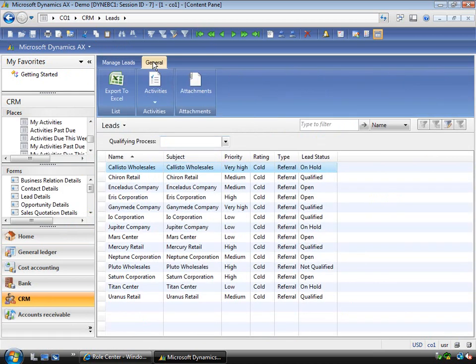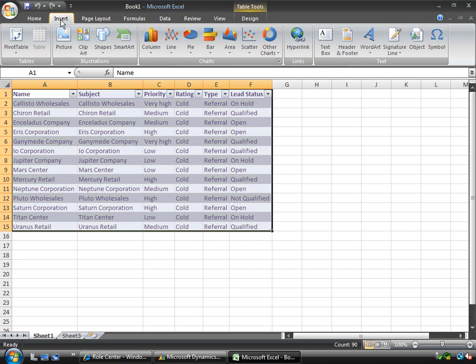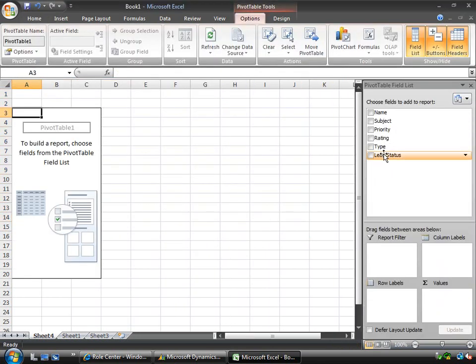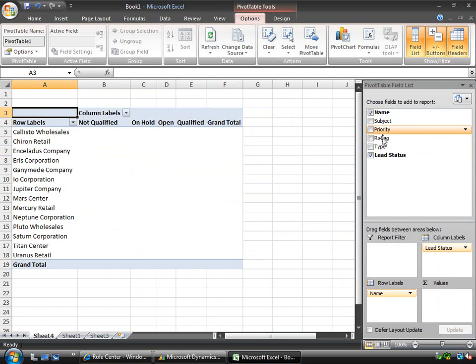I'm just going to do a quick export of this to Excel, for example. So this is my list of leads. I'll quickly go and put that into a pivot table, for example. This gives me the ability to give a quick status overview of the customers that I have on my leads, or the prospects that I have on leads. So this gives me a quick sort of status information.